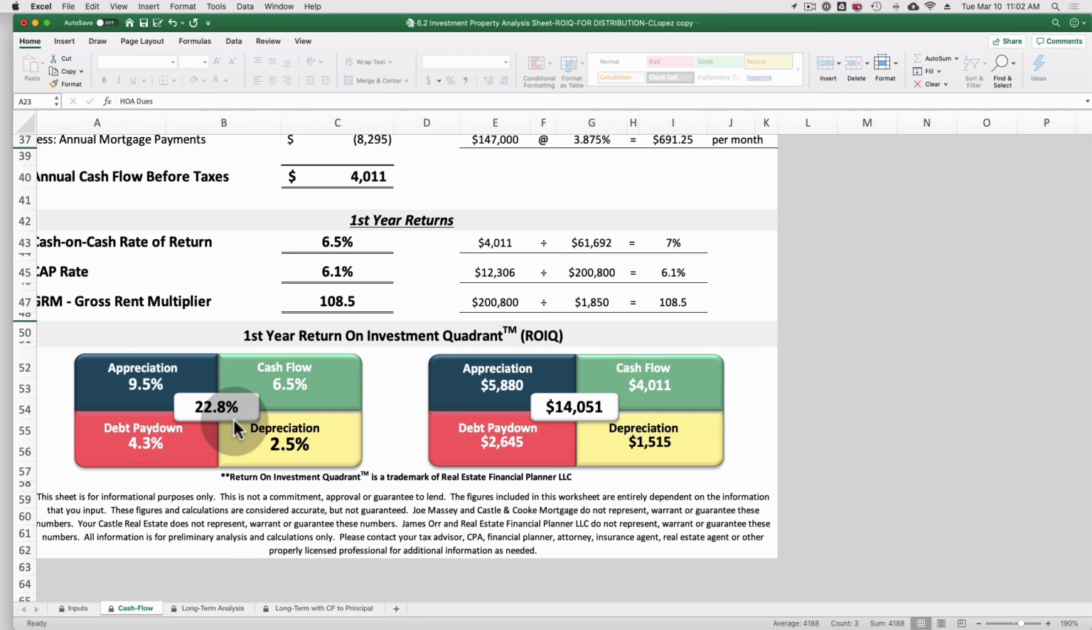Do you think this is a good deal, Chris? Yeah, that's why I bought it. I agree 100%. All right. So I think this is a good, very solid transaction.